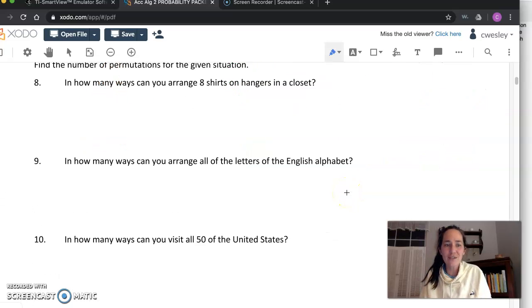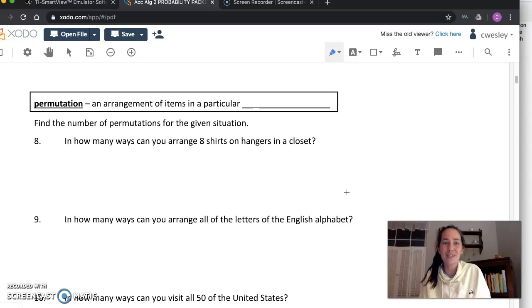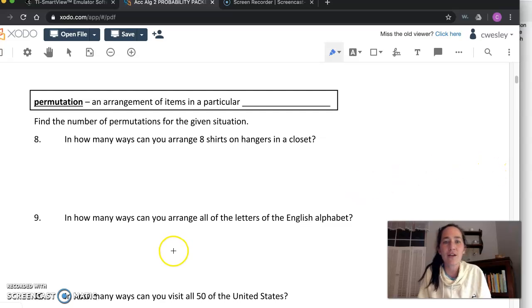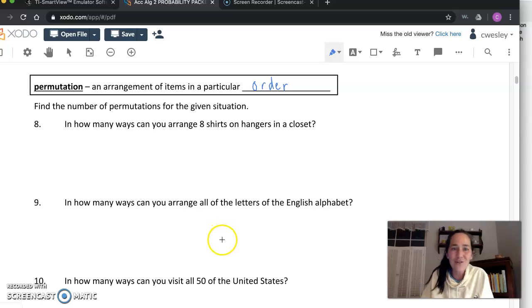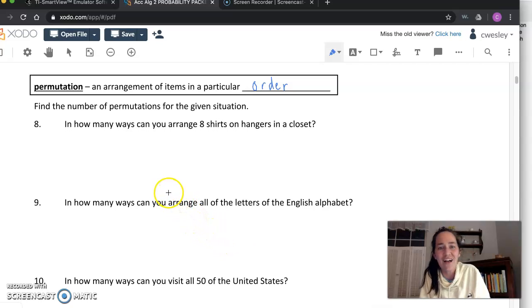Now we actually get to see what that word in the heading meant, permutation. It says an arrangement of items in a particular, can you fill in the blank, order. Order is a big deal with permutations. Order really, really matters because you're talking about arrangements of things. What things are we talking about? Number 8 says, in how many ways can you arrange 8 shirts on hangers in a closet?